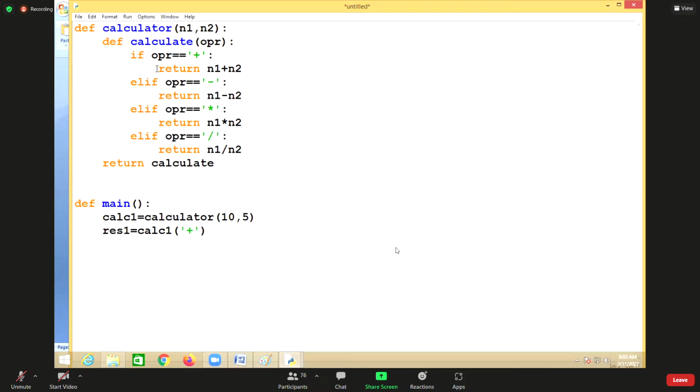Calc1 means it is calling which function? The calculate function by sending which operator? Plus operator. And then our operator is a plus. What is n1? 10. What is n2? 5. Returned which one? n1 plus n2 is returned into what? Result1.